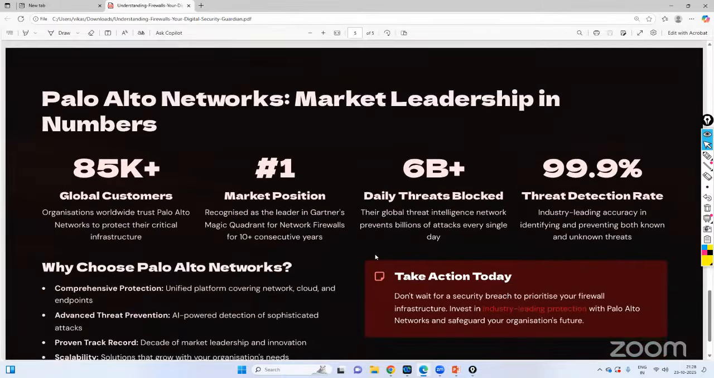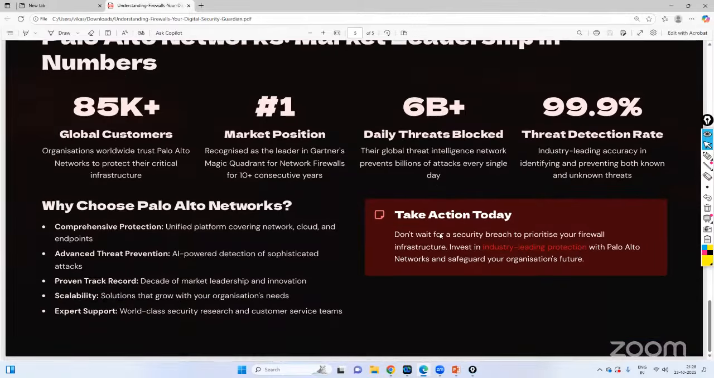And also if you see how many global customers Palo Alto has, what its position in the market is, and how many threats it blocks daily. This is the number that combines so many places where it blocks, in the cloud, on premises if you have a firewall, and in the different services. And if you see the detection rate, it is 99.9%. That is the reason we choose the firewall, Palo Alto Networks, right?